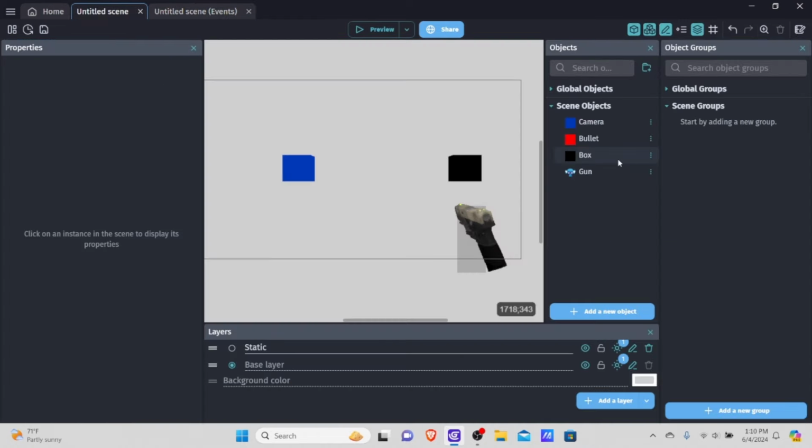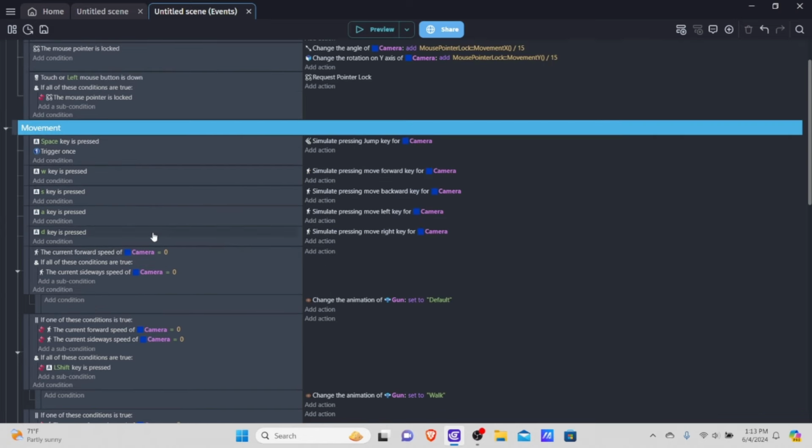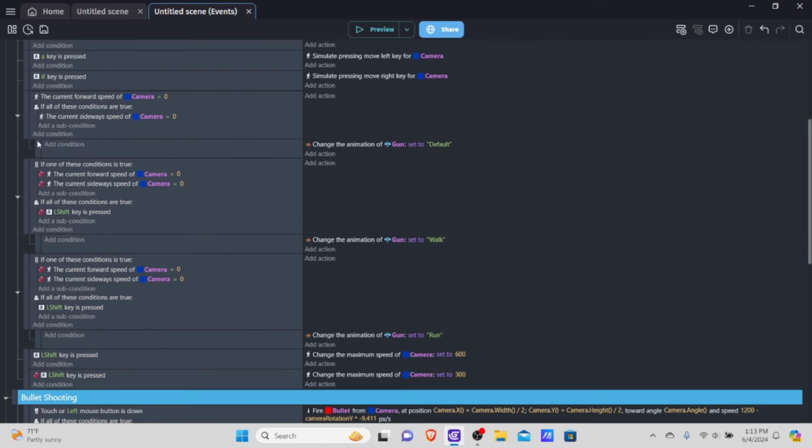Well, first of all, let's do some troubleshooting. The way that we fix this problem is, because this animation is constantly being played, the camera forward speed and the sideways speed equal to 0. The way that we stop this is by setting the trigger once. So basically what's happening is when the current forward speed of the camera is equal to 0 and the sideways speed is equal to 0, this always condition right here, because it's blank, it just keeps changing it to the default. It keeps doing it instead of only doing it once.